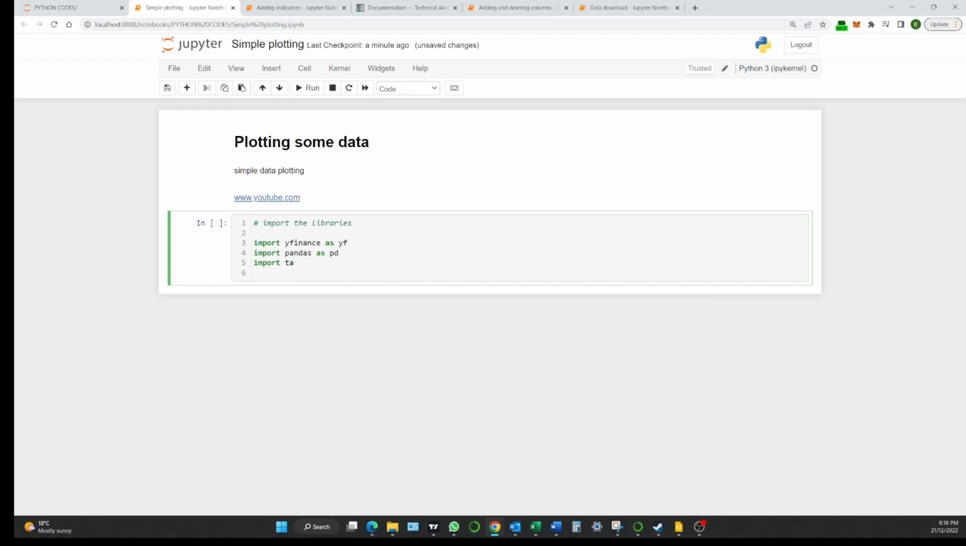So the library we need is import matplotlib dot pyplot, as plt. It's a bit of a mouthful, but that's all you need to do. You just need to type that code in. Okay, so we'll just run that.